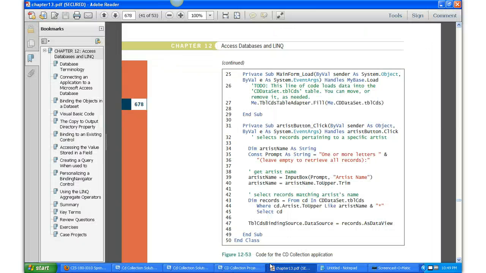And the filter artist code basically is right here. It selects a record pertaining to the artist. You're declaring an artist name as string. A constant prompt as string: one or more letters, and leave empty to retrieve all records. Get the artist name equals input box prompt, comma, artist name. The prompt is going to be the text here.